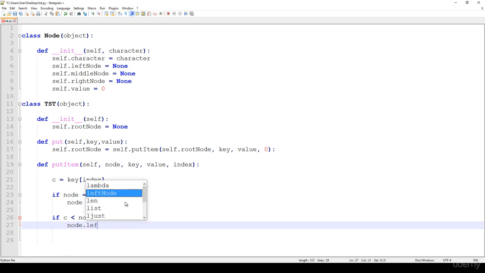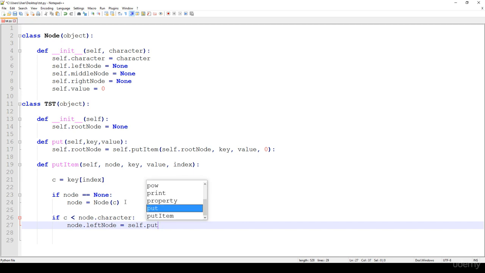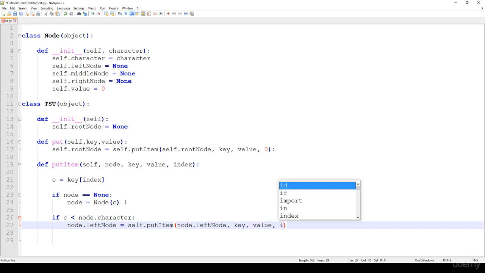So the node left node is equal to, and we call this method recursively. We put the item with the node left node, because we are going to go to the left, with the key, with the value we would like to insert, and of course we do not increment the index because it means that we keep considering the same character of the key. Of course, we are going to increment the index and consider the next character in the key if we are able to insert that given value, but here we keep traversing the tree-like structure.